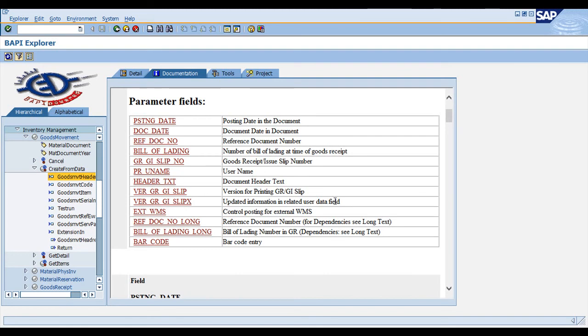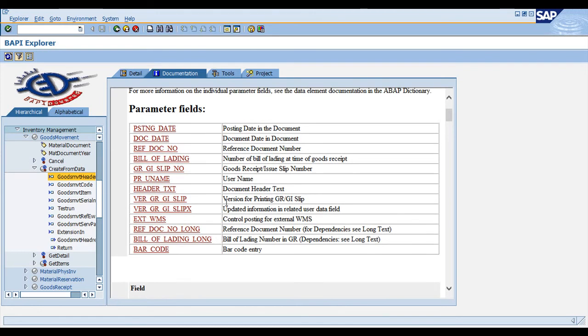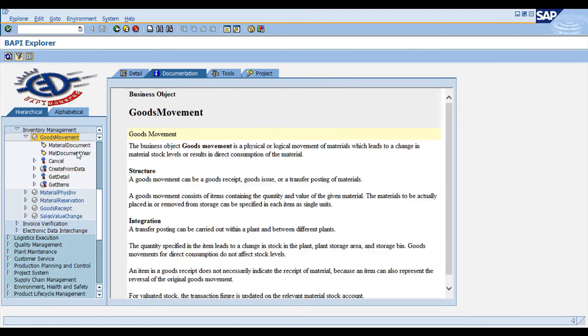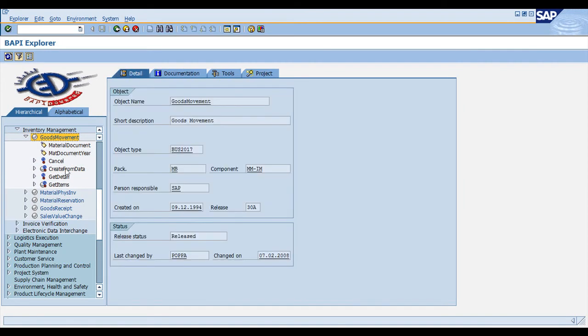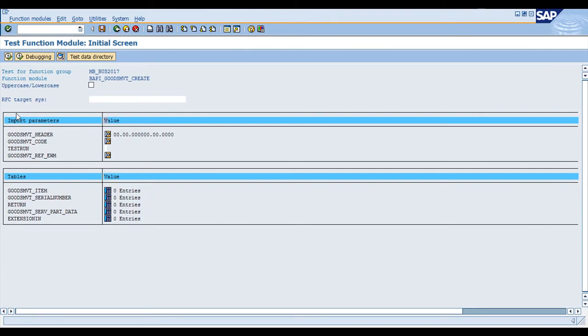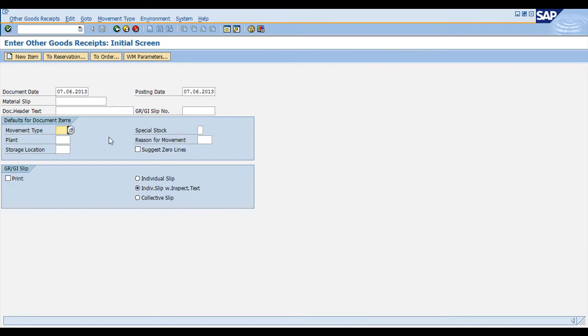Okay. Another way to understand how to fill the BAPI is just trying to do manually what we're going to do via BAPI. I'm going to show you how. Let's go again, goods movement, create from data. I'm going to open this BAPI. I'm going to test, and you have this screen. I'm going to open transaction code MB1C. I would like to show you how to perform movement type 561.